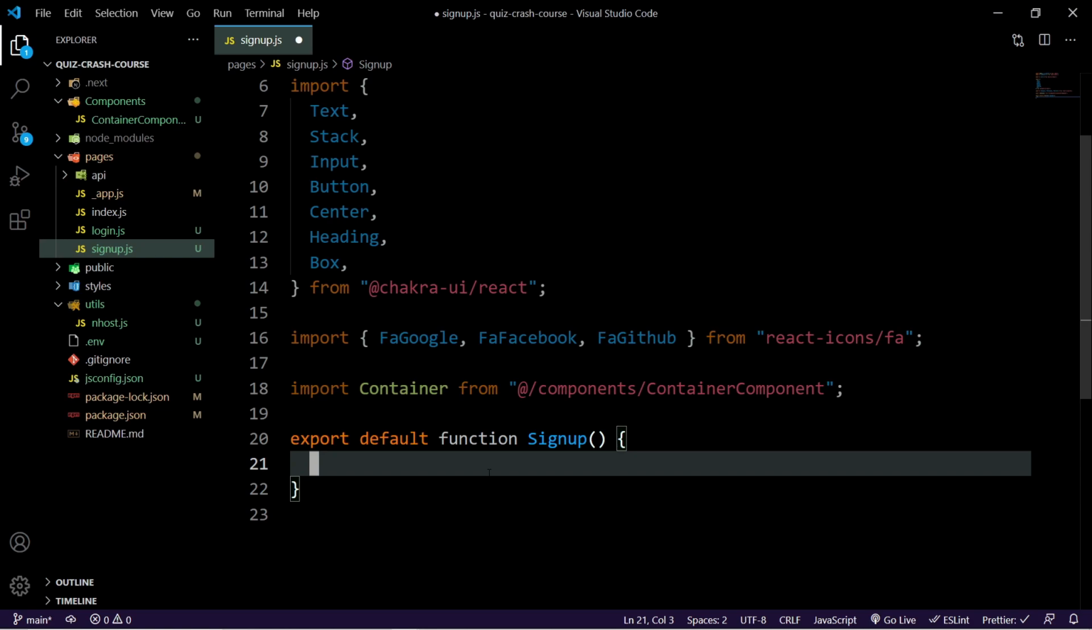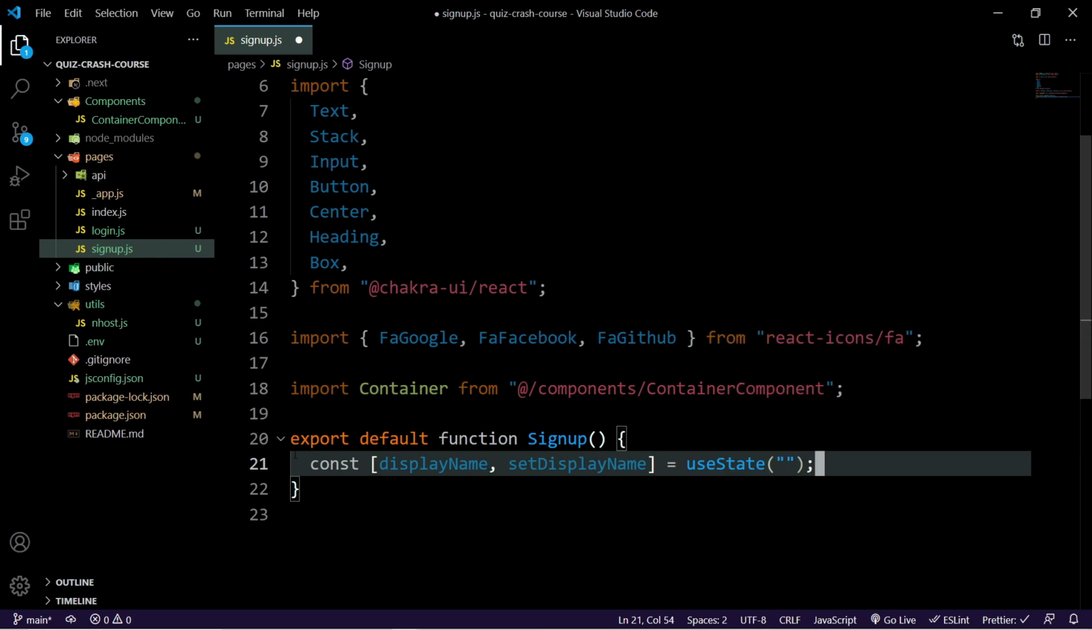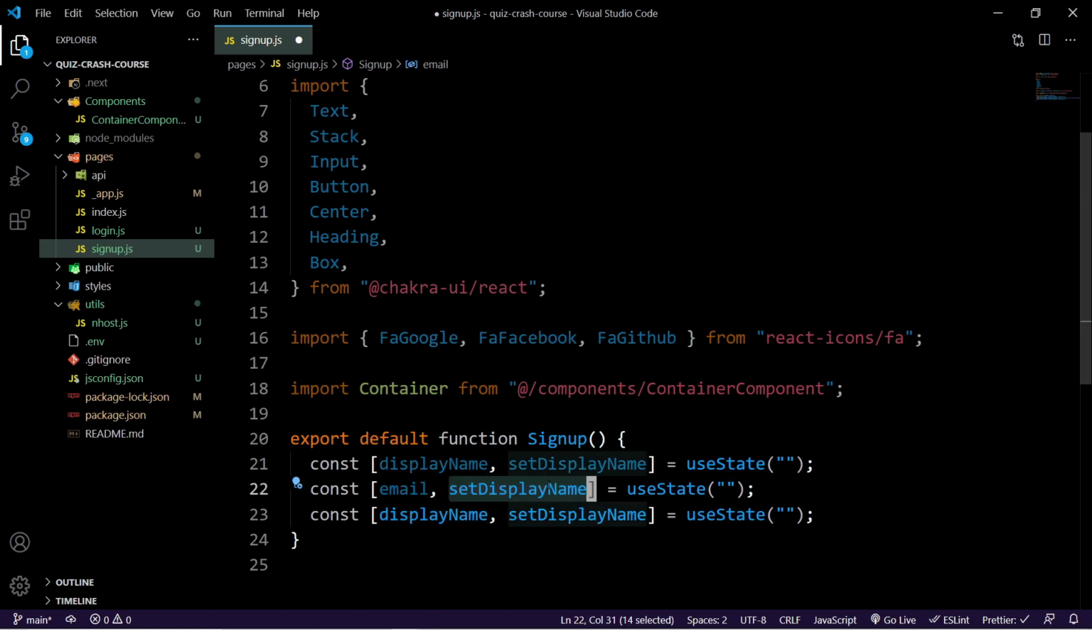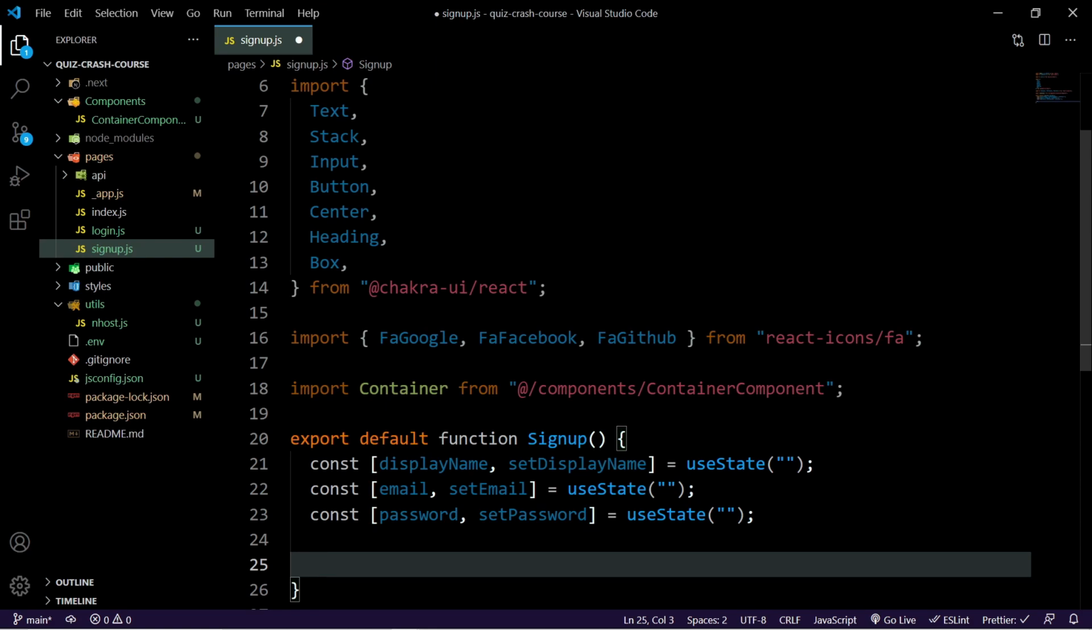So for the use state, we're going to need a couple of things here. We're going to need the email, the password, and the display name that we want to keep track of. So let's create those. So you're just going to do const and then display name and then set display name. I'm going to set that to use state, and it's just going to be an empty string. Then you can take this one, we can just copy, paste it 3 times, and set this to email and set email. And then we'll set this to password and set password. So now we have all of the abilities to track our user as they enter into their forms.